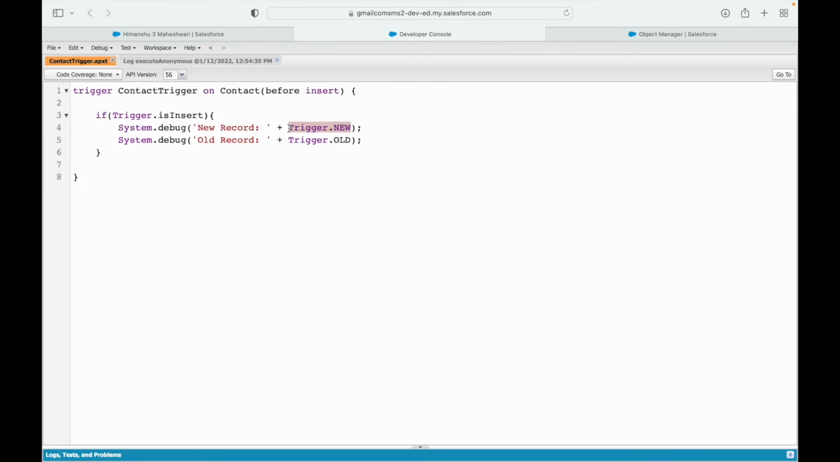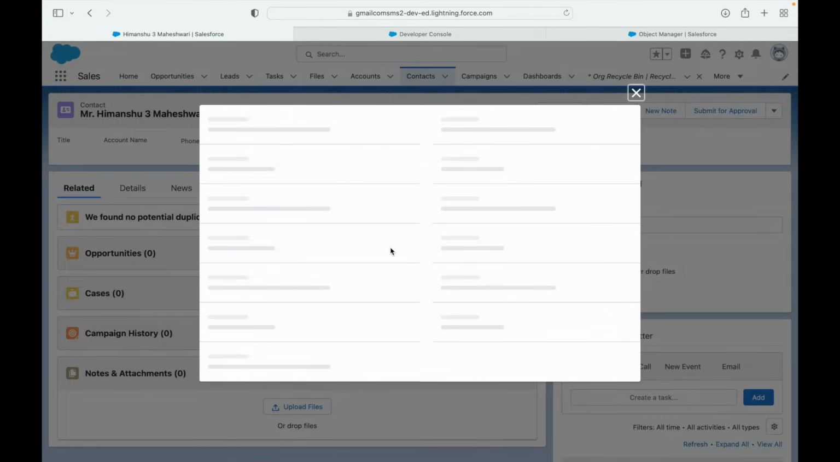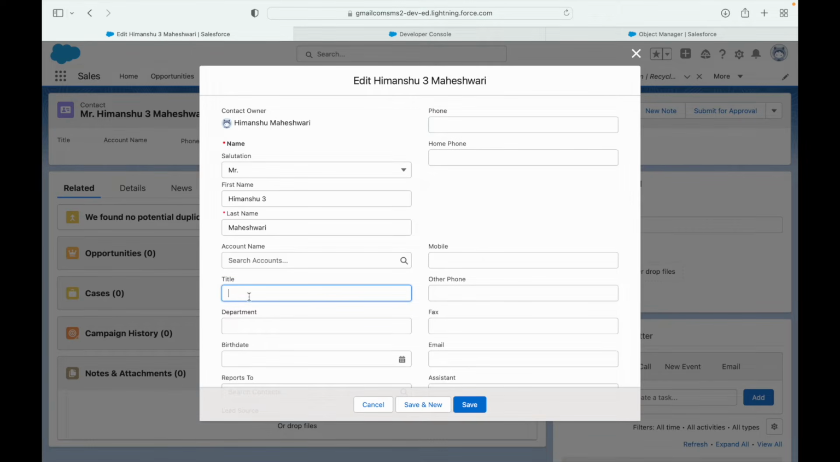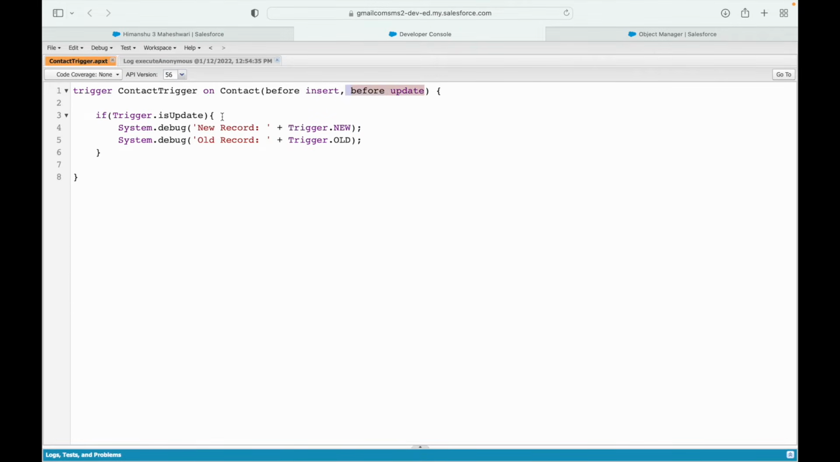But now let me ask you something. Trigger.old is something that will hold the old information, right? When does this come in the picture? Let's say I don't want to have the insert context. I want to have the update context, right? And if this is update, I would say show me trigger.new and show me trigger.old values. Now if I go back and I edit this record, because I want to do an update scenario, let's edit this record and put a title. Let's put architect, and I'll say save. So I'm updating the record. Do I have an update context? Yes, before update is there, and this will run true because I just updated. So it should give me the debug logs, right?